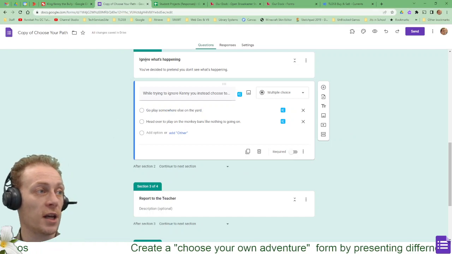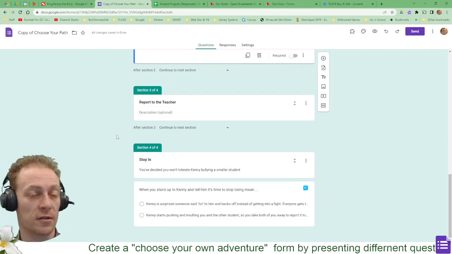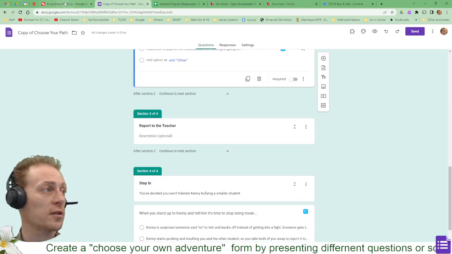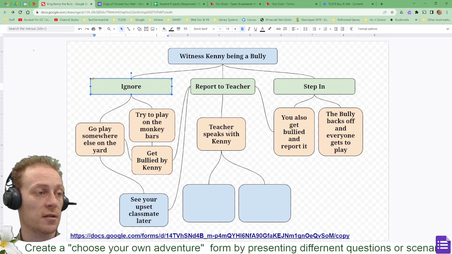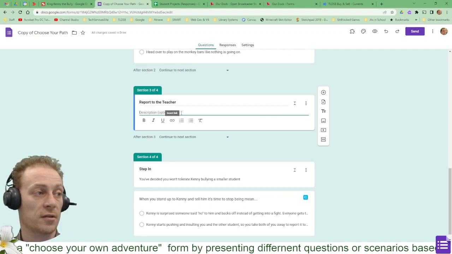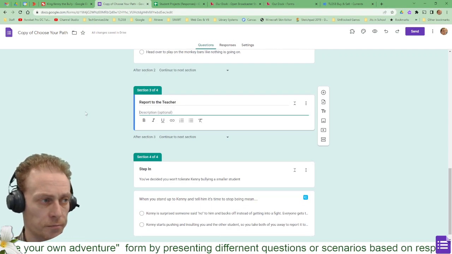And it's important that I'm naming these sections. So ignore what's happening, report to the teacher, and step in. And you'll see why that's critical in a moment here. But under our report to the teacher option, what did we say? The teacher is going to speak with Kenny. So let's just write that into the description portion here. So you've reported to the teacher. That was your choice in this case.